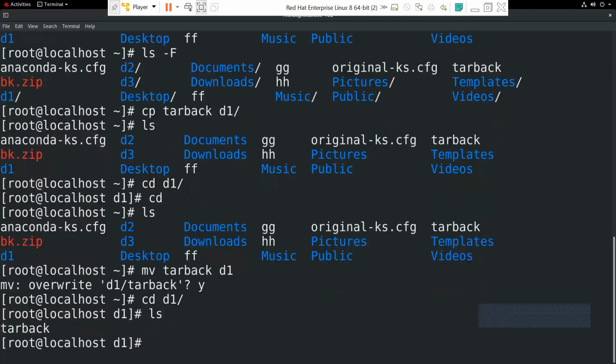In the D1 directory, we have the file. Now it's a tar, or tape archive, file. If you want to extract it, we have the command tar -xvf. X means extracting, V for verbose, F for files.